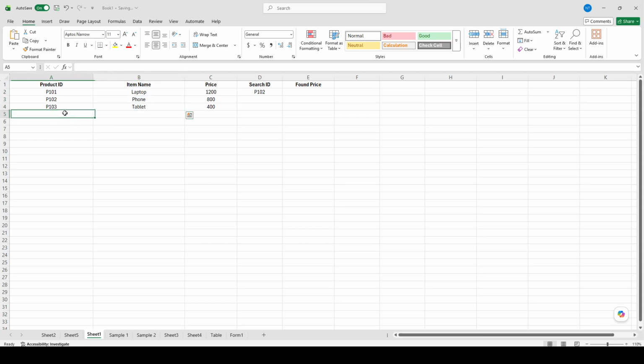After that, fill in the item names. In cells B2 to B4, enter laptop, phone, and tablet. Again, align each name with the matching ID from the row above. This alignment ensures that each row represents a complete record: an ID, an item name, and a price.